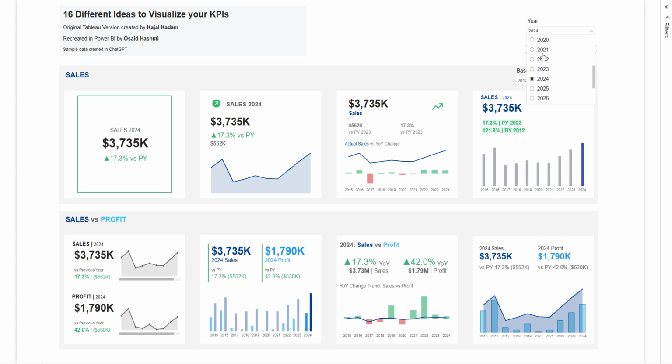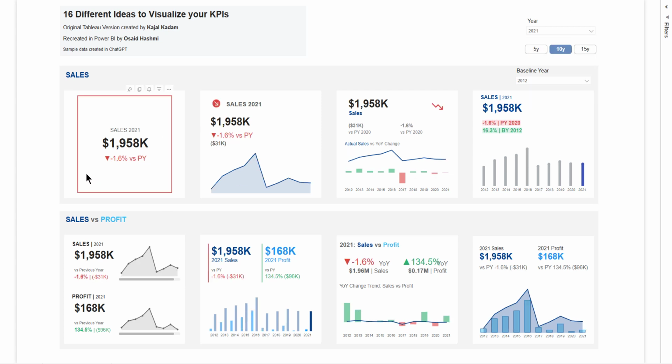So in case I want to select 2021, which was a negative year, we can see that the color changes of this detail as well as the border. So that alerts the user that a change is happening.